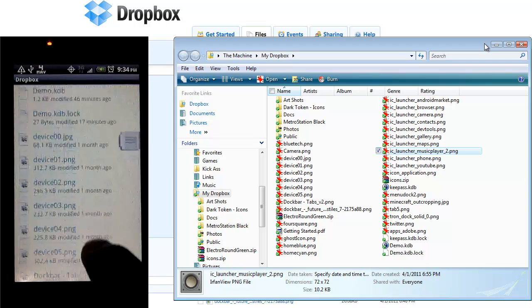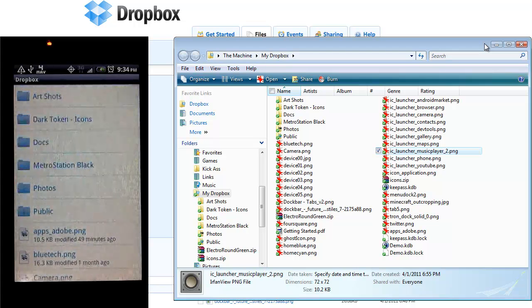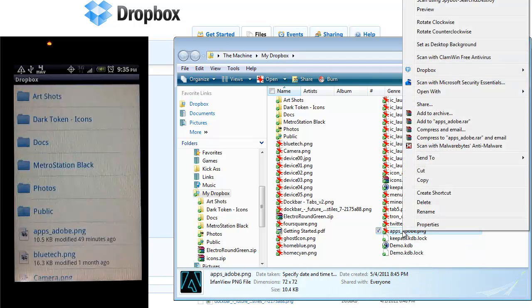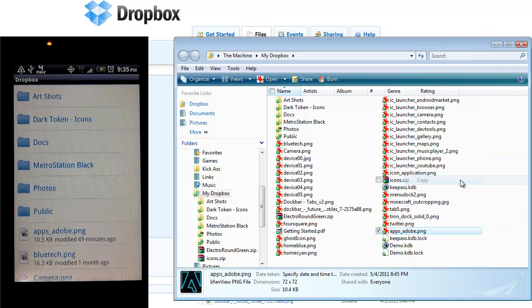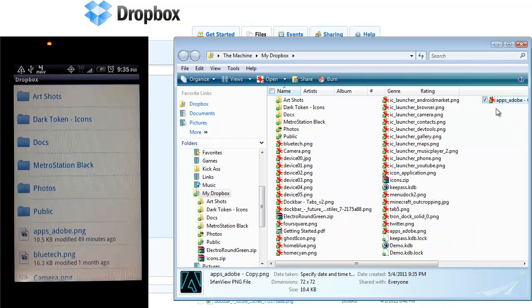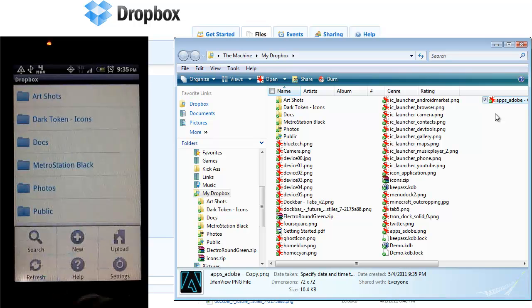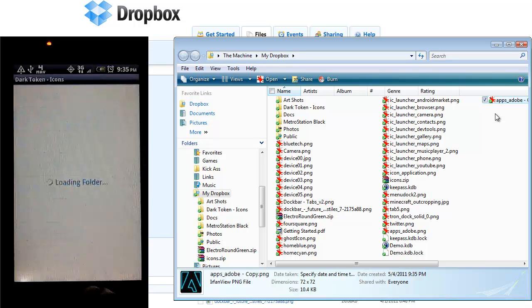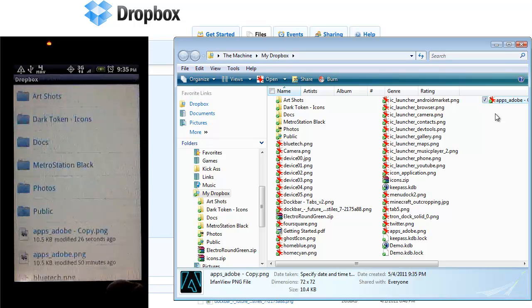And if you want to see this happen in real time, I'm going to go ahead and do that. So let's say here on my computer, I'm going to right click, copy this, and then just paste it. So it's pasted it over here. Now on my phone, if I go to menu and hit refresh, you can see the little bar up there is refreshing, and there you go. Apps Adobe -copy is now on my phone.